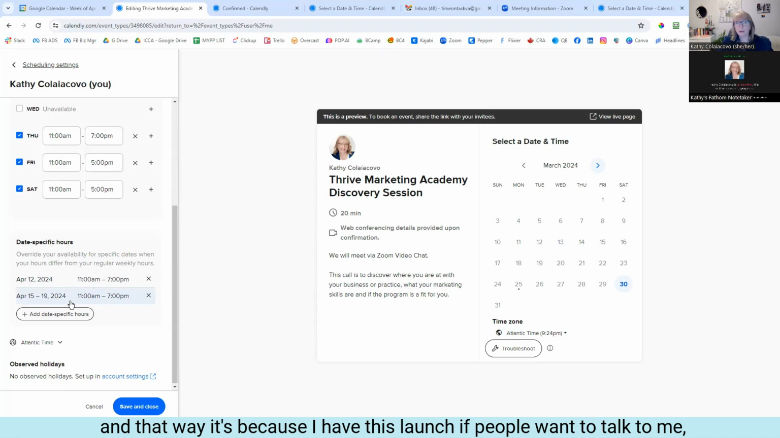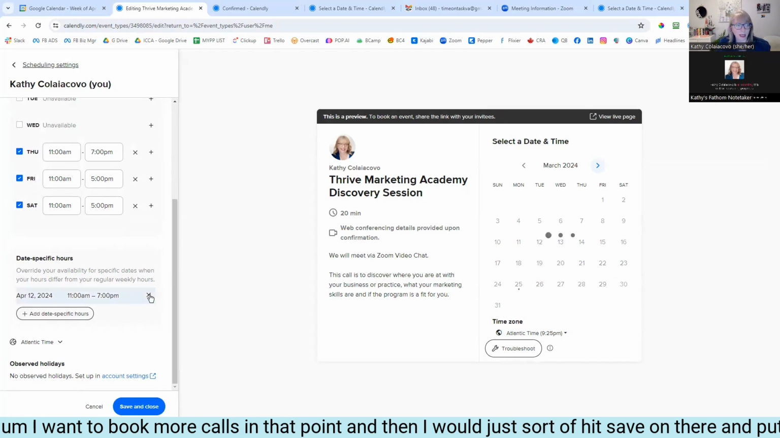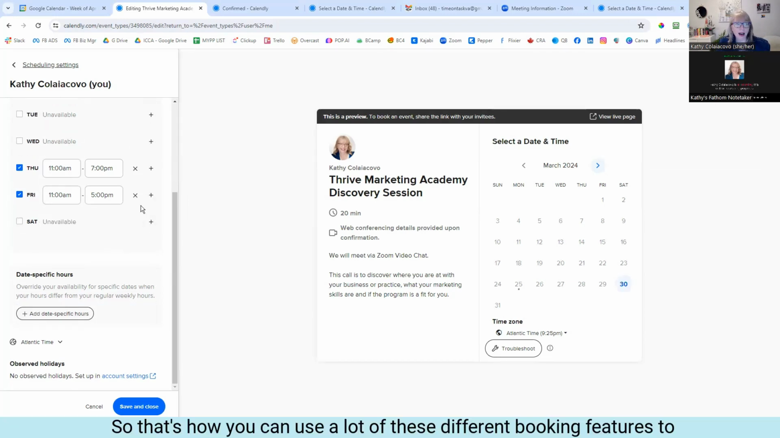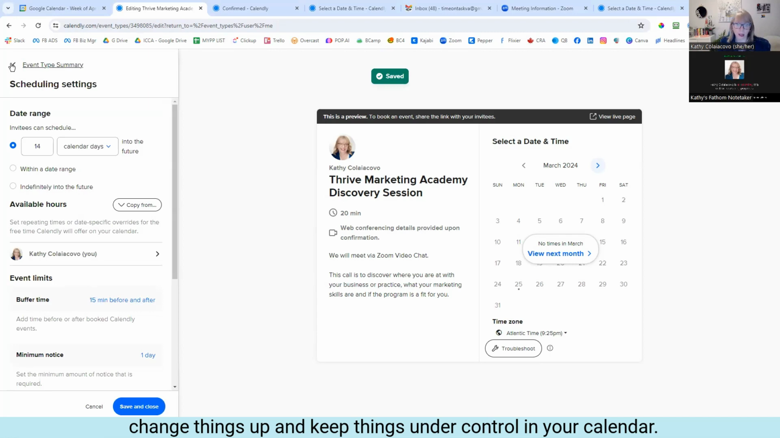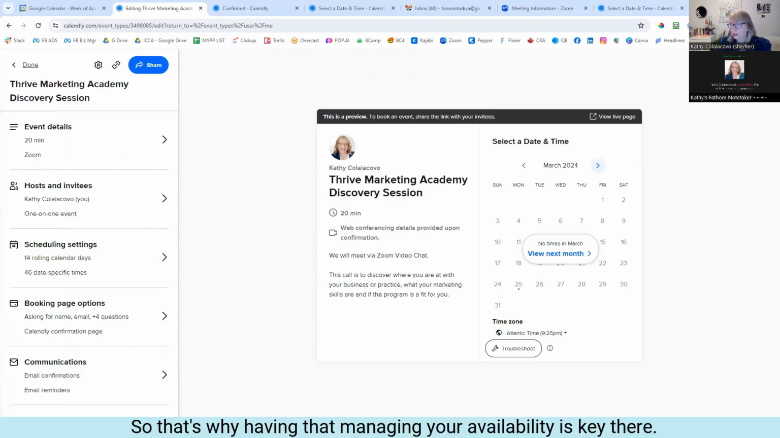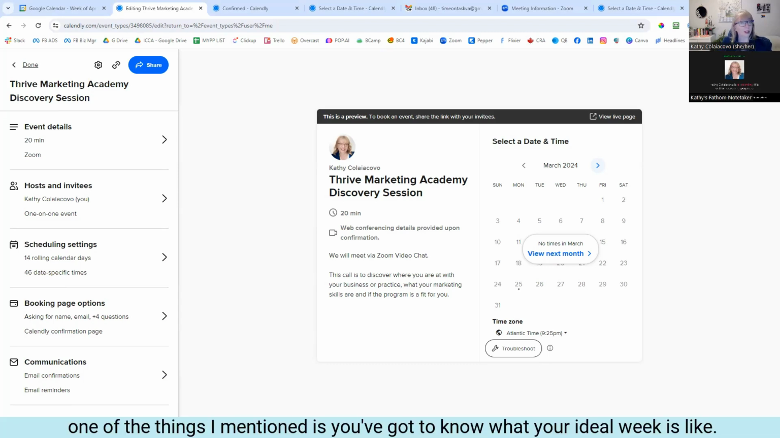And that way, because I have this launch, if people want to talk to me, I want to book more calls at that point. And then I would just hit save on there. So that's how you can use a lot of these different booking features to change things up and keep things under control in your calendar. So that's why managing your availability is key there. Now, as you do that, one of the things I mentioned is you've got to know what your ideal week is like.